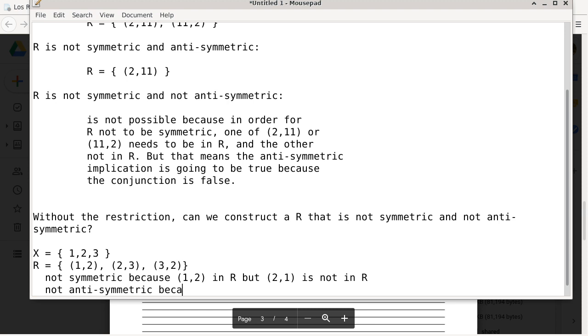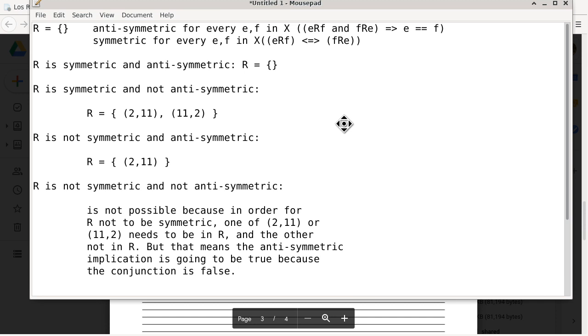So now we want to show why it is also not anti-symmetric. It is not anti-symmetric because (2, 3) is in R, and let me put things in parentheses so that they nest correctly, and (3, 2) is also in R. So this conjunction, the one we saw earlier on the left-hand side of the implication, is true. But the implication wants 2 and 3 to be the same, so this entire implication is false.